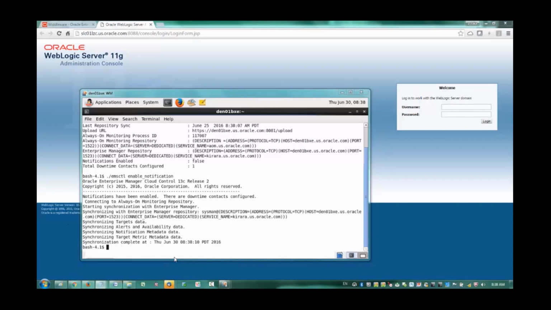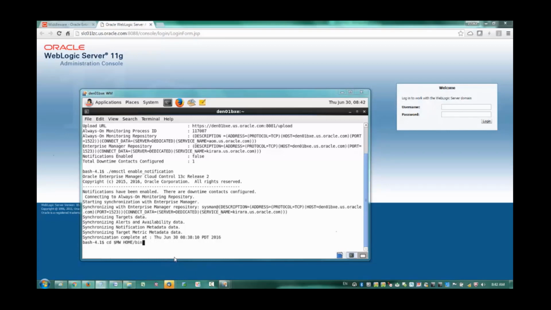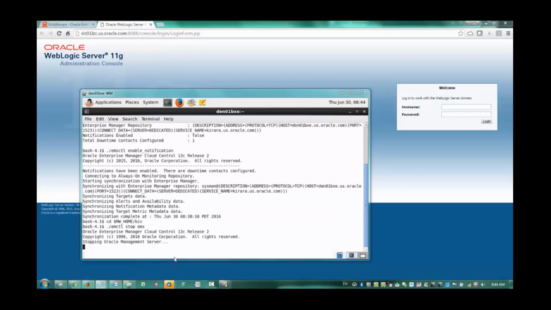I am ready to put my Enterprise Manager to a downtime. And in this particular demo setup, I have AOM and Enterprise Manager installed in the same machine. So I'm going to switch to the Enterprise Manager home directory and type in a command to stop OMS. Please note, however, from 13.2, AOM and OMS can be installed in different machines, and that is a recommended setup in order to avoid a single point of failure. But for this particular demo setup, they just reside in the same box. So I'm going to execute a command to stop OMS. And currently stopping the Oracle Management Server. This may take some time.